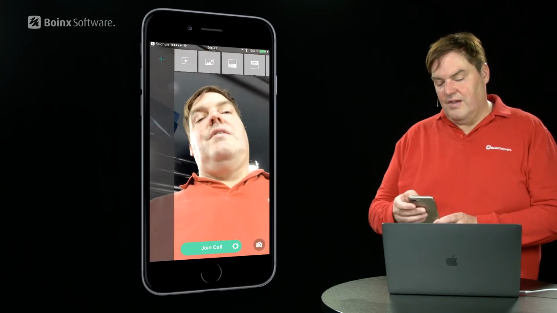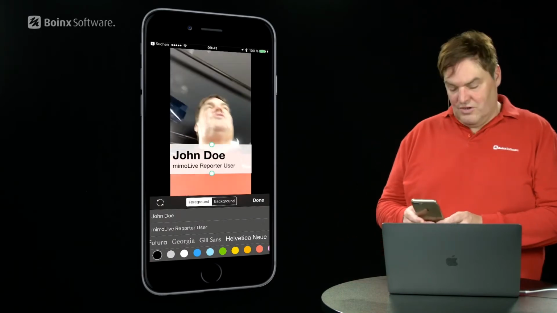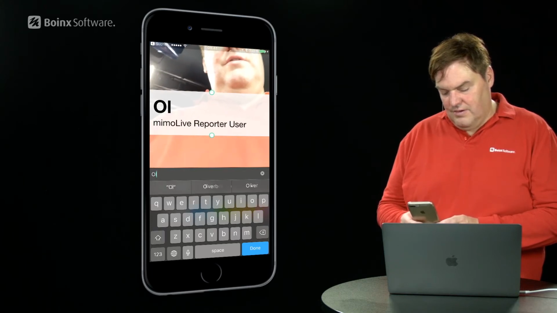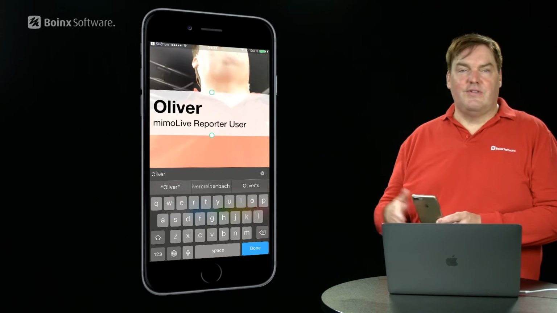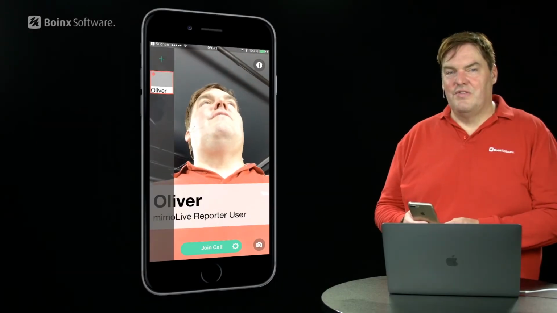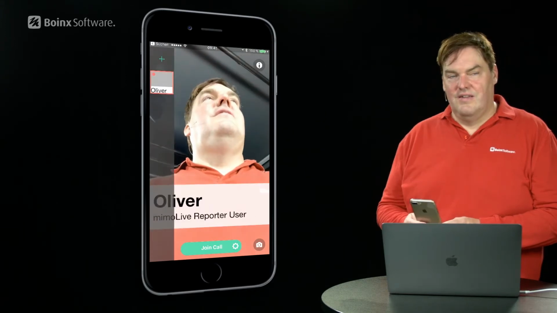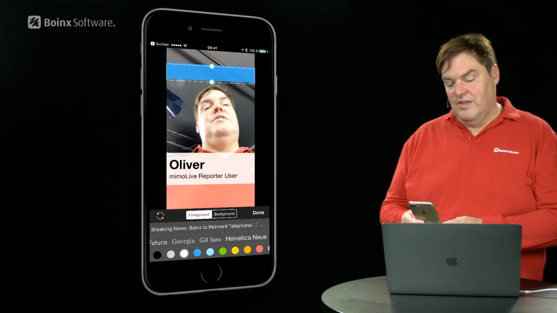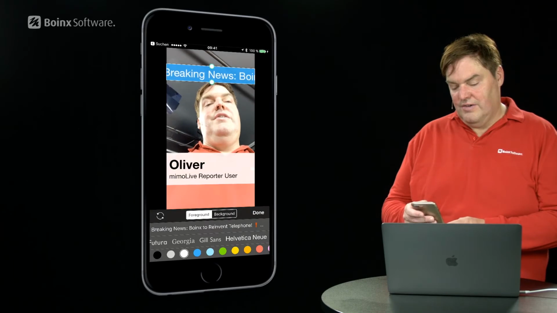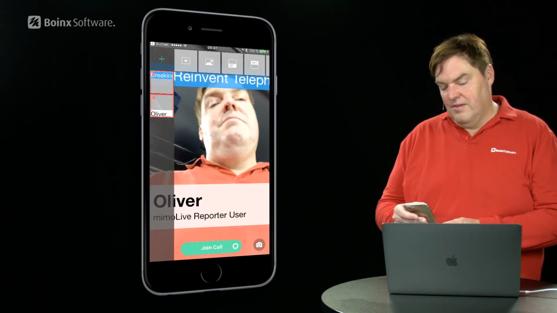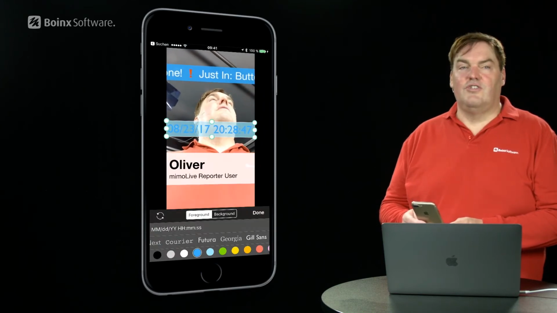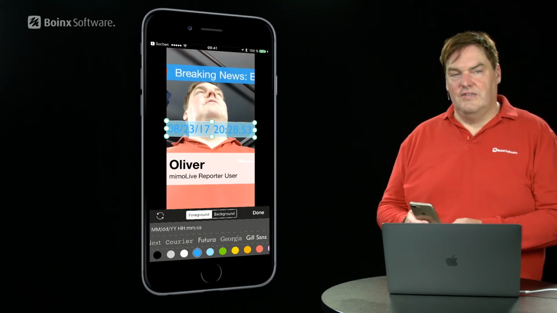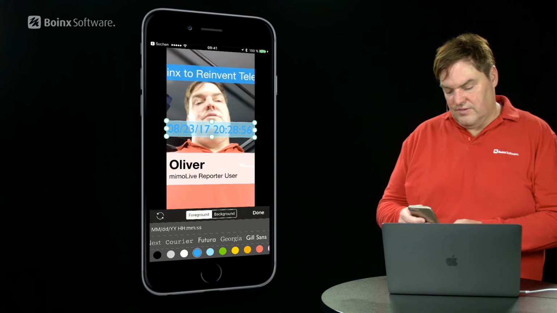Let's start with a lower third. My name is not John Doe, of course, so I'm gonna change that to my real name. Oliver, all right. I'm a mimoLive Reporter user, so that's okay. And now I have a lower third here that I can turn off and on through the layer stack. Or I can add more elements, a breaking news crawler here, or maybe a clock that shows you the current time and date. And all of that is, of course, configurable. You can change and set the background colors, the fonts, and so on and so forth.